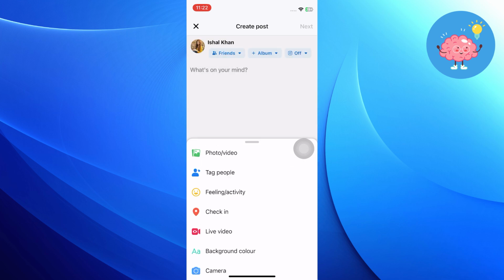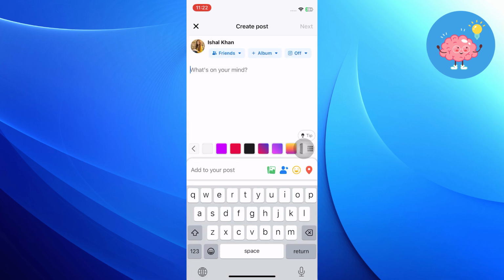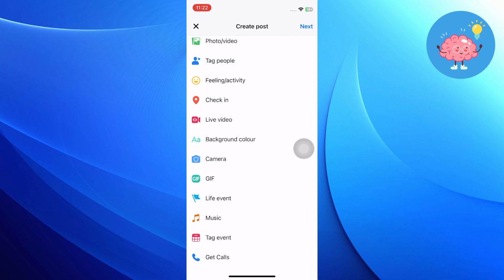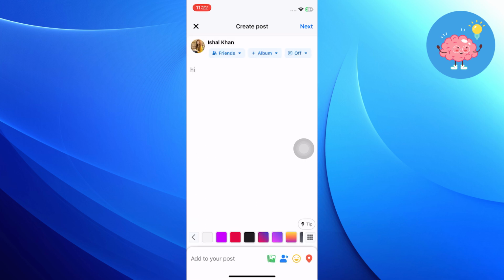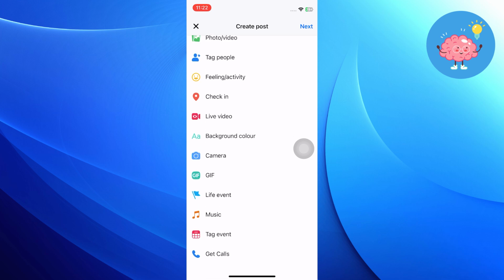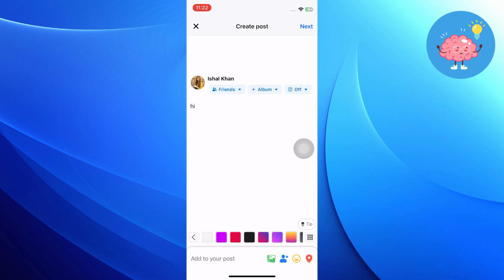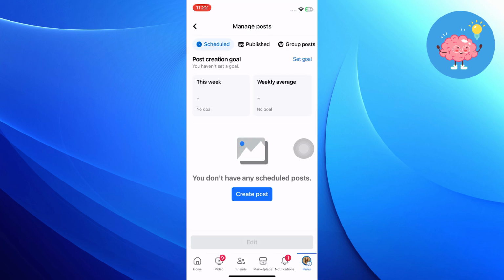When creating a post, you can add your desired content, such as text, photos, and videos. You can also schedule when you want your post to go live by selecting the time and date. Once you finish creating your post, click the next button in the top right corner to schedule it. Facebook will automatically post your content at the scheduled time. You can even schedule posts to be posted every week and check your scheduled posts in the Manage Posts section.